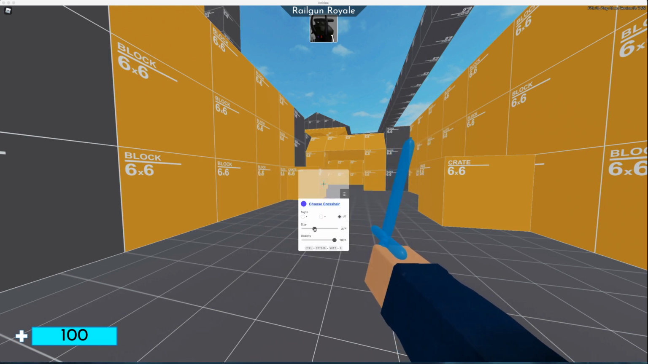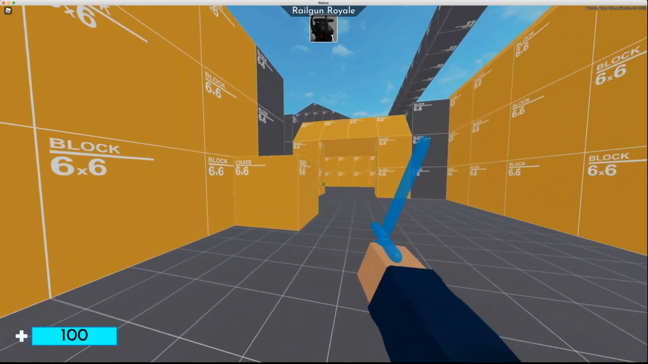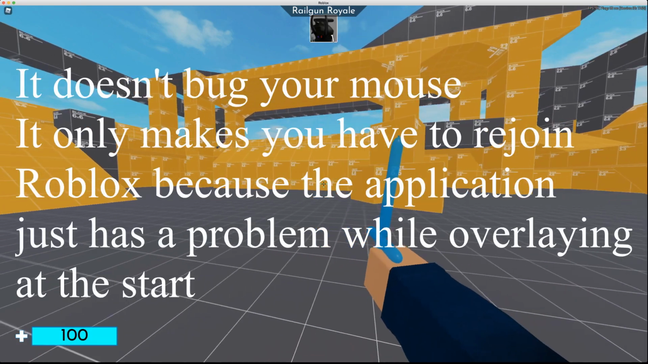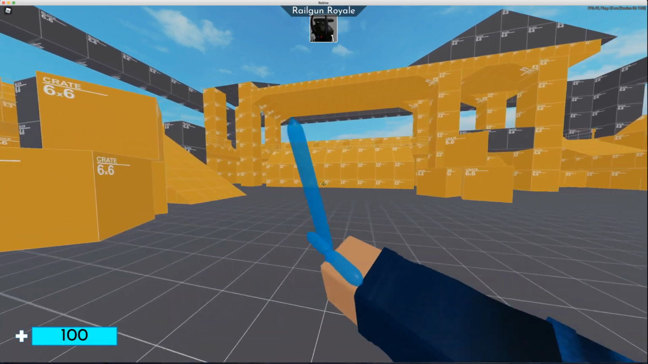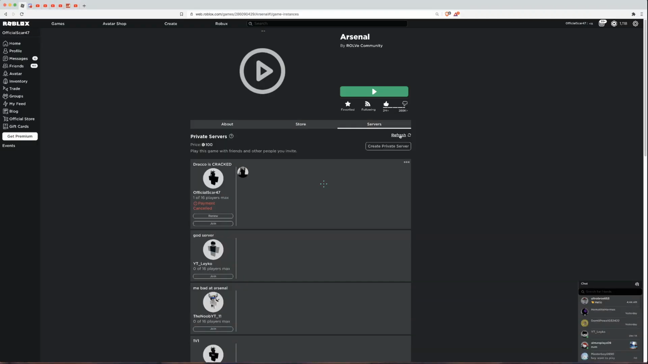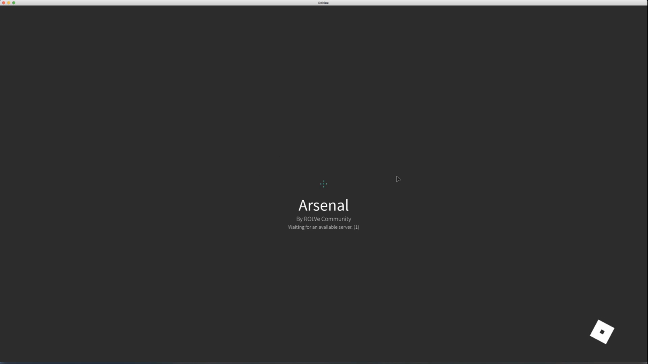Then just adjust the size. I like keeping it so the big dots on the side are at the edge of the crosshair. That's how I like mine, for this crosshair. This may bug your mouse. You can't move if you try this the first time. I don't know why. But if you rejoin, it works. Loading up. Just wait a bit.